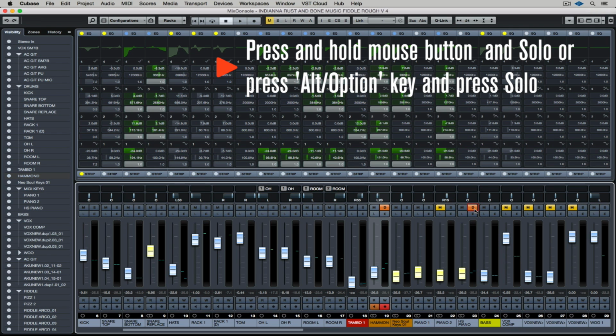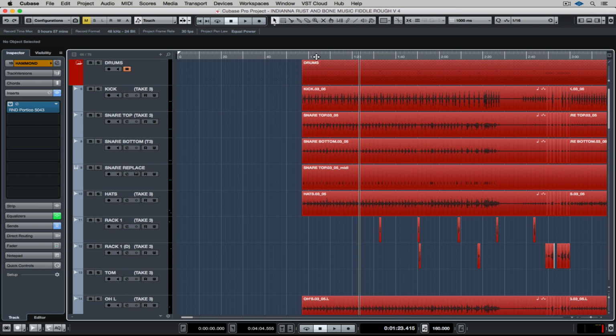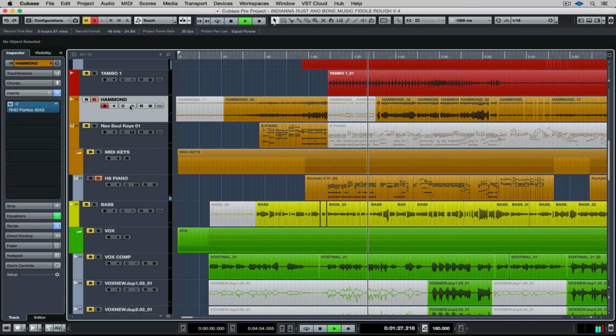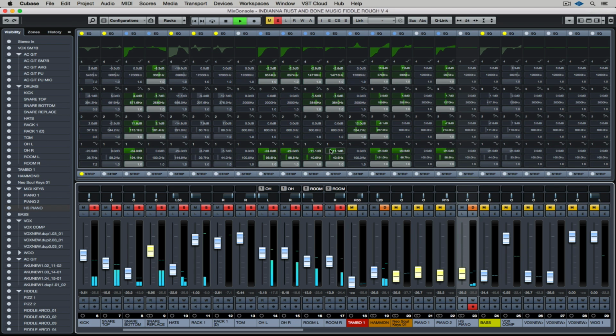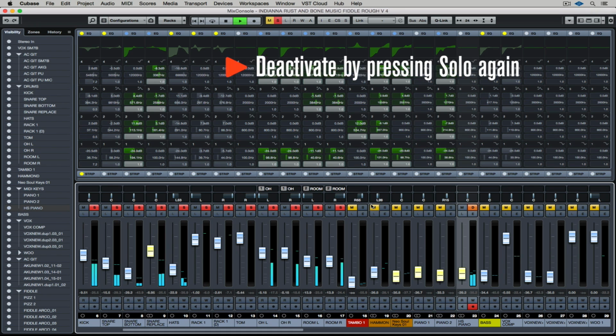Hold down on the S button or hit Alt and click on the S button, and you enter solo defeat mode on a track. Now if I go to check the drums to make sure they're in time, I can hear the drums, but more importantly, I can hear the keyboards. Beautiful. Really beautiful. If for some ridiculous, crazy reason you need to turn them off, you just click on the D button, which is really the S button, and they're gone.